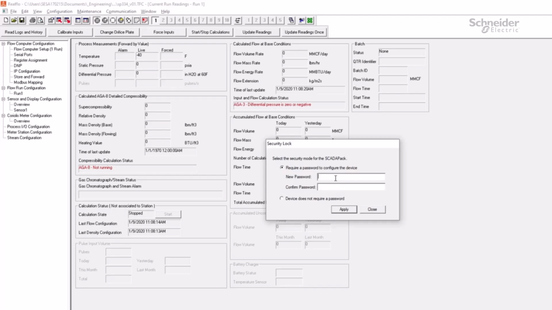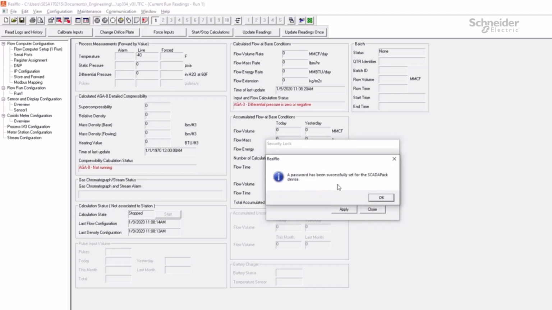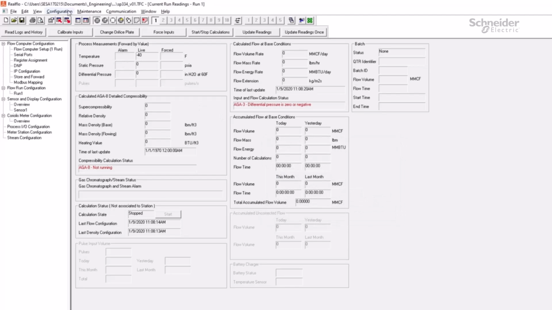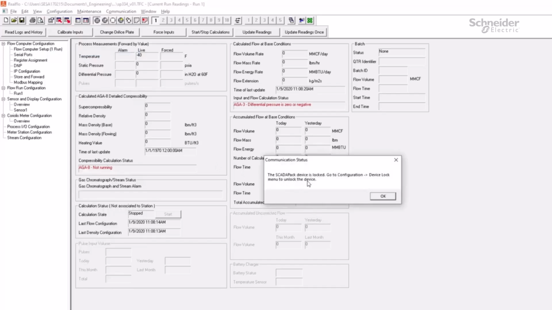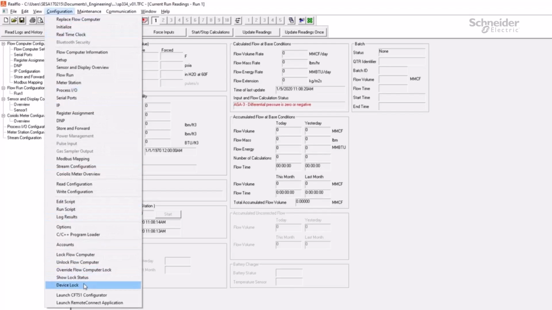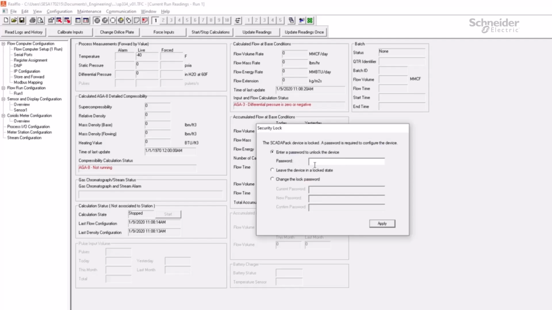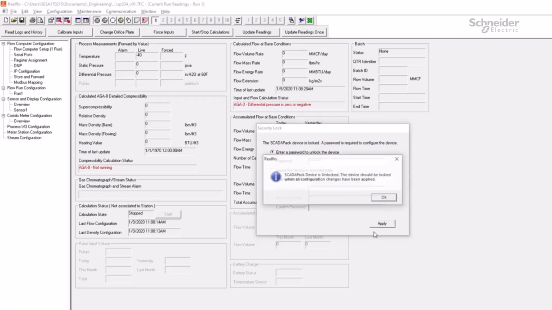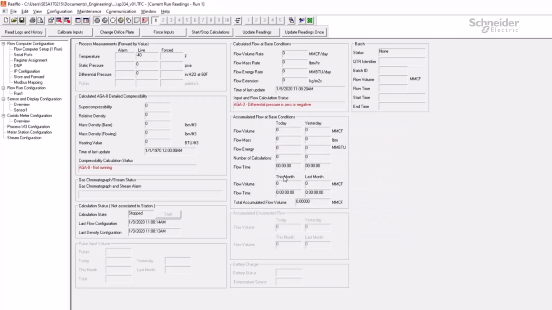So I'll enter a password here. It needs to be 8 characters or longer. Okay, it has been successfully applied. Now selecting any command. Now it's locked, but this time the difference is I know the password. So in order to interact with the flow computer, I first need to unlock it by entering the password. And now I'm free to edit my flow computer or monitor it or do any maintenance actions.